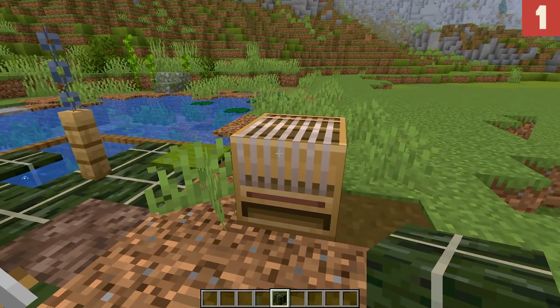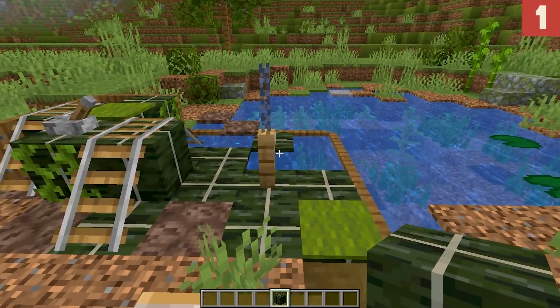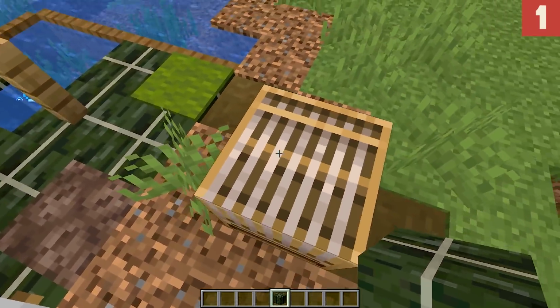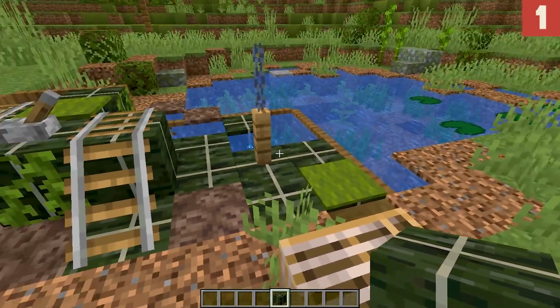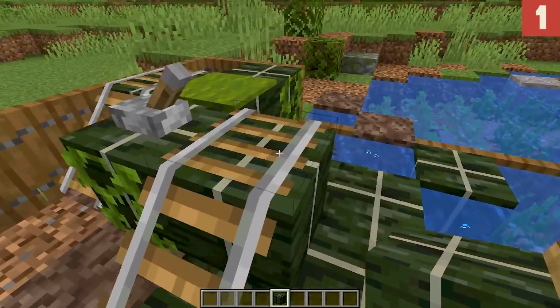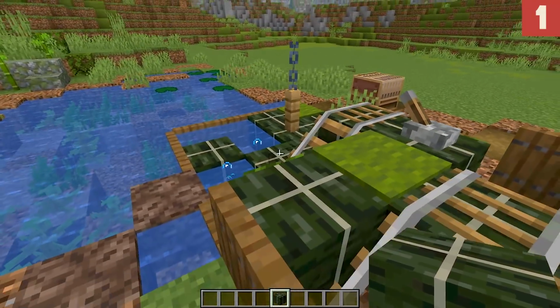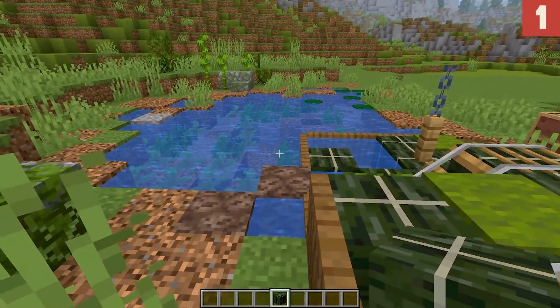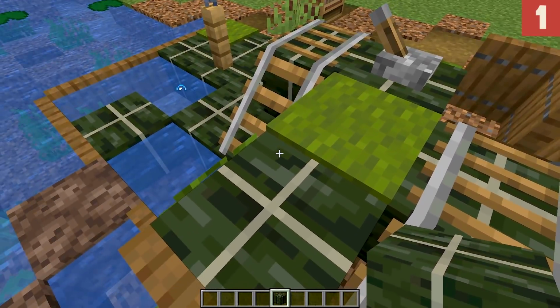I also put a loom here because maybe they're using the kelp for some other reason. They're using the loom and like weaving it or something like that. Use your imagination a little bit. But there it is, the first thing that you can make using the kelp block.